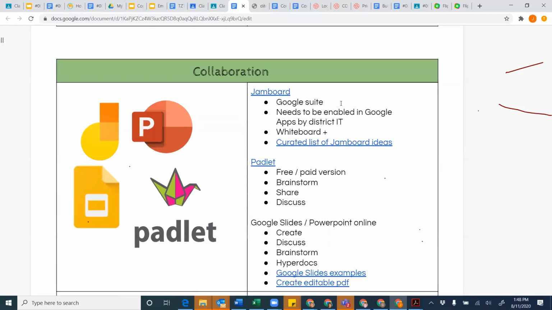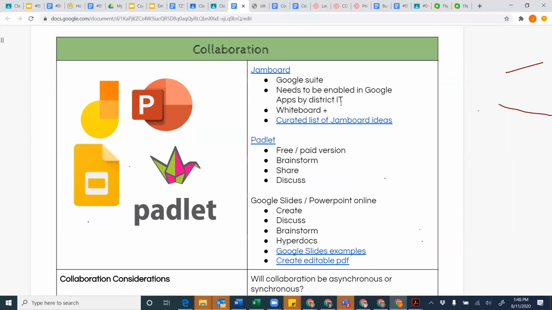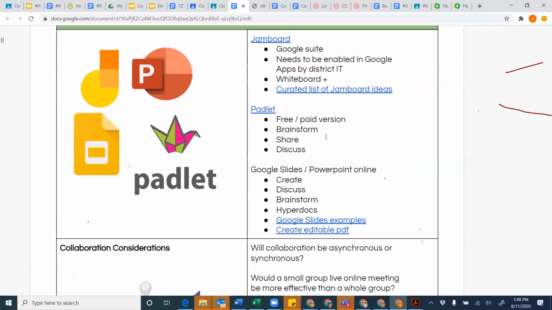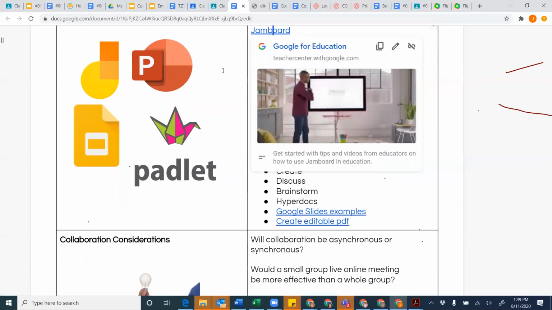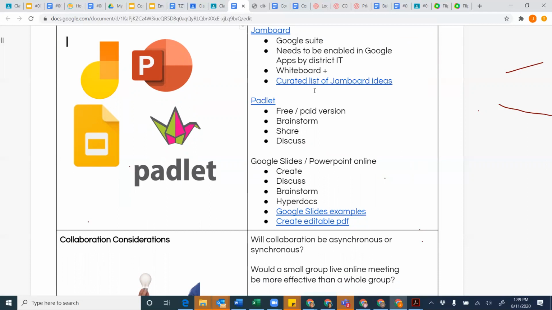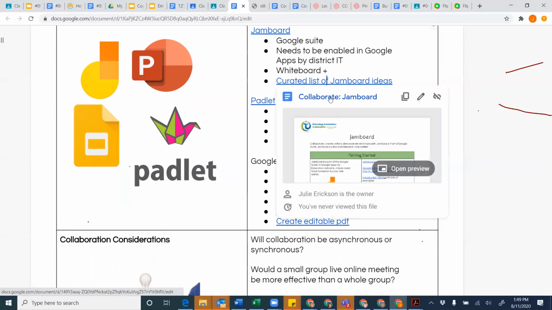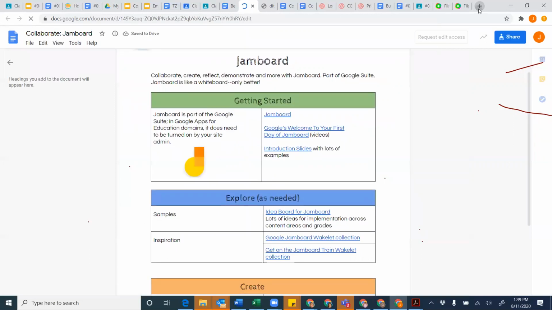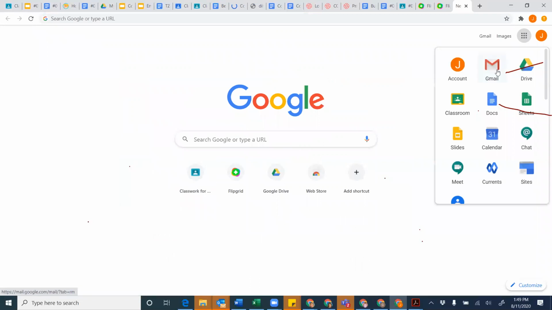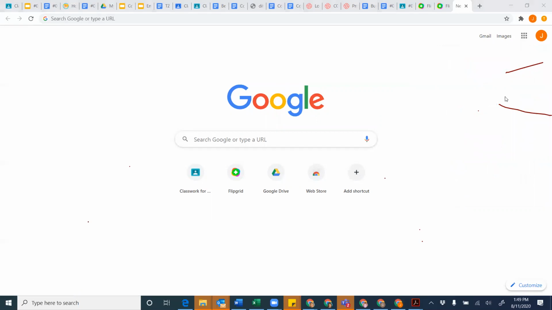All right, so collaboration. Collaboration is so fun. So here again, staying within our Google realm. Jamboard is a tool that is part of the Google suite of products, and I've got a curated list of resources for you guys, and then I'm going to actually go into Jamboard because you guys can't not see Jamboard today. So when you click on your waffle, because it's part of the Google suite, it lives in your waffle.